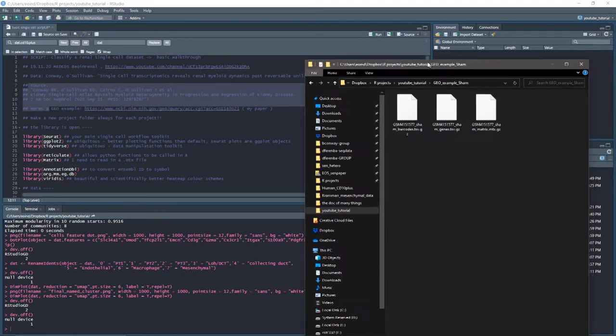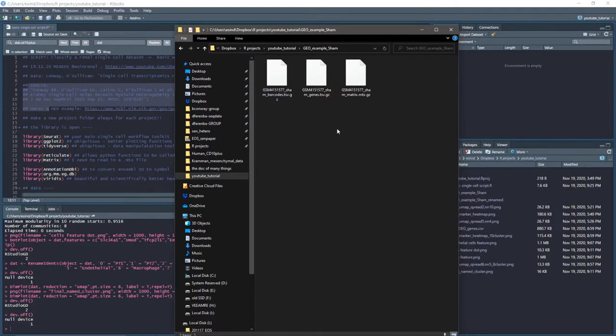Now when you do download something like this from GEO, what you'll find is 3 files. Generally speaking, you'll have a matrix, in this case a sparse matrix, which is more useful because it's a more efficient way of storing it. You'll have your genes or your features, which are the transcripts that you'll have sequenced, and they essentially make up the rows of this matrix, and the barcodes, which are the cell barcodes, which make up the columns.